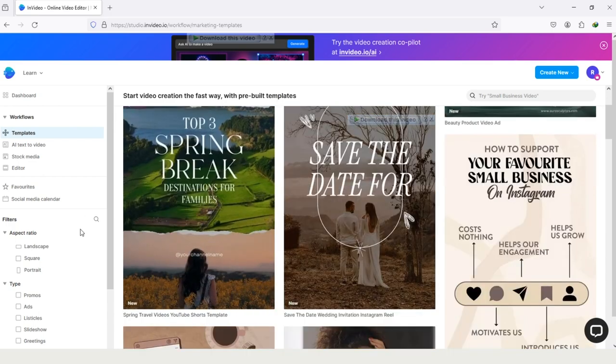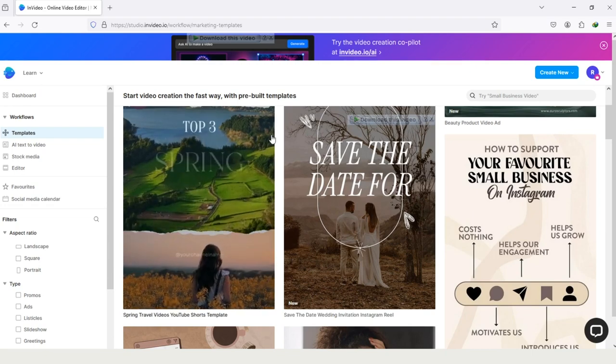Because on the left side, you can see the aspect ratio of the template. Landscape, square, and portrait. Landscape are basically for long videos and short for YouTube videos. Square and portrait are best for mobile. You can see these entire templates, their aspect ratio is portrait.